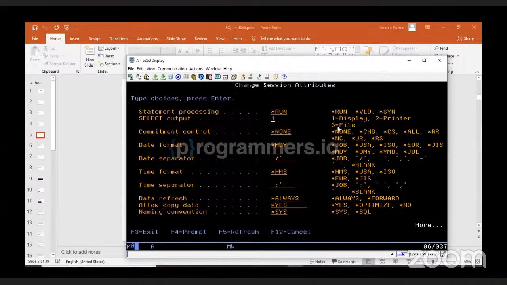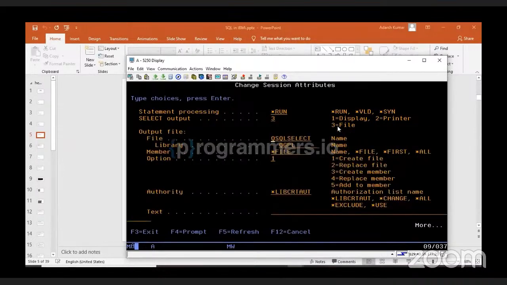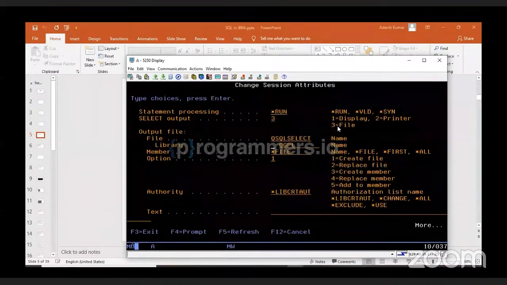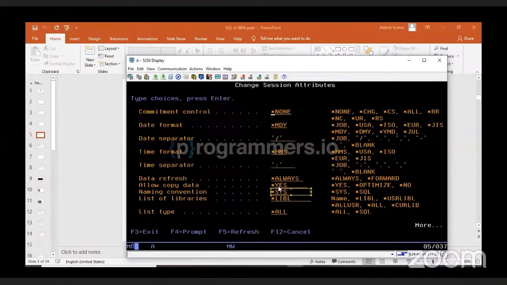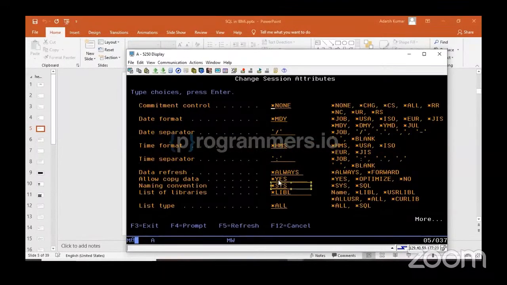If you want to use the file session, it will allow us to use a file from any select statement that has been run from that interactive screen, and you can give the name of the output file that will be generated out of the query. The option here provides either to create a new file or to replace an existing file, or create a member, add a member, or replace a member, and the authorities which will be granted to the file being created. So these are the functionalities provided in the services section.